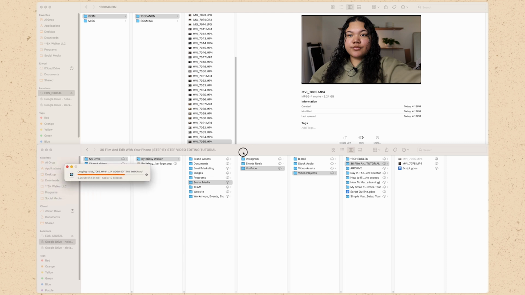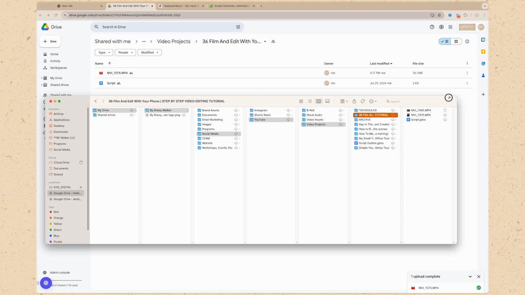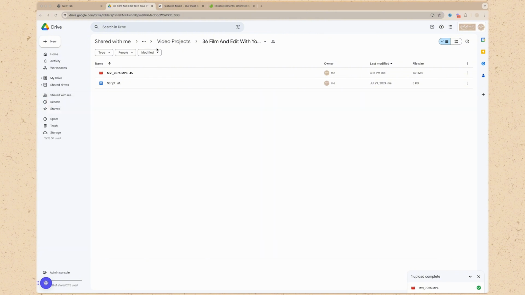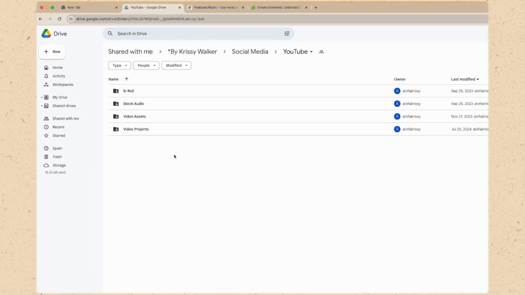And then what we're going to do now is I'm going to show you how I organize my files. So I can show you on here. It's going to be the same way on my desktop version of Google Drive versus my internet version. So I'm just going to go ahead and show you on my internet version. So what I do is I have a YouTube folder. So my YouTube folder consists of 4 different folders. I have my B-roll folder, stock audio, video assets, and video projects.